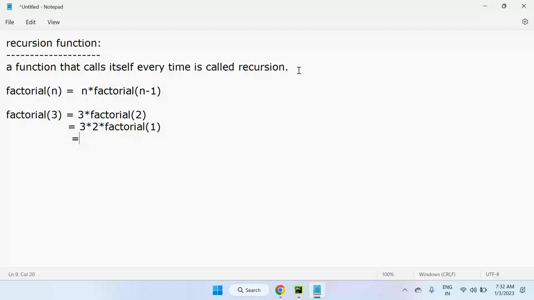Now again you can see 3 into 2 into factorial of 1 means 1 into factorial of 1 minus 1, 0. Next, 3 into 2 into 1 into factorial of 0. Factorial of 0 is always 1. So the total result is 6 only. 3 into 2 is 6, 6 into 1 is 6, like this.